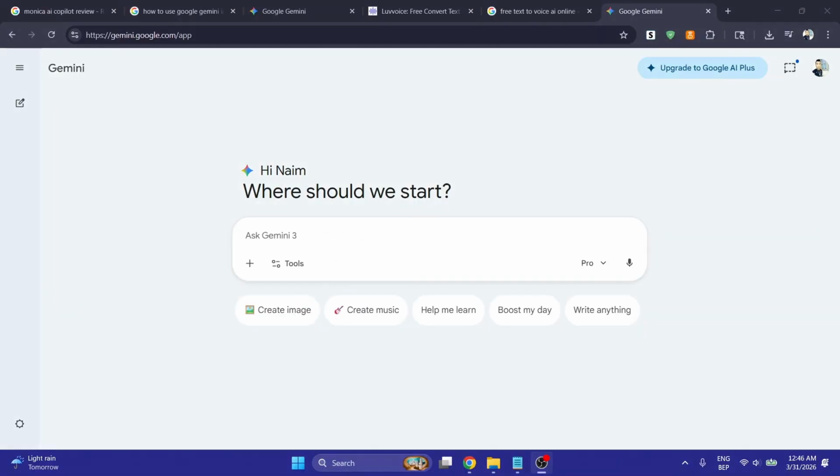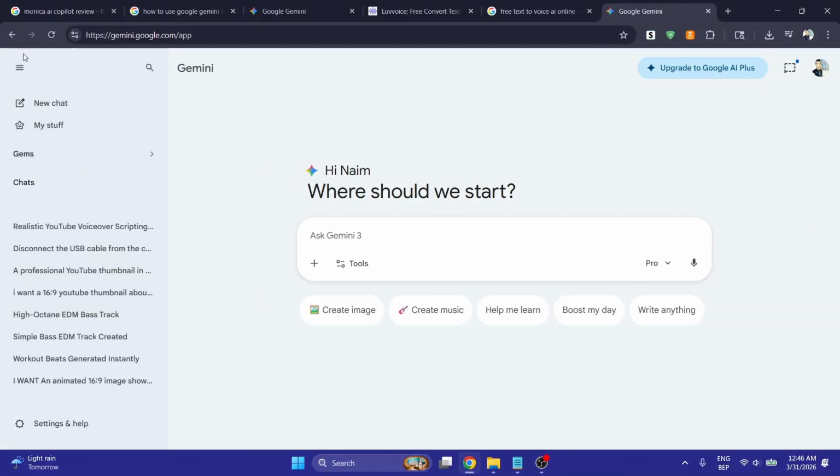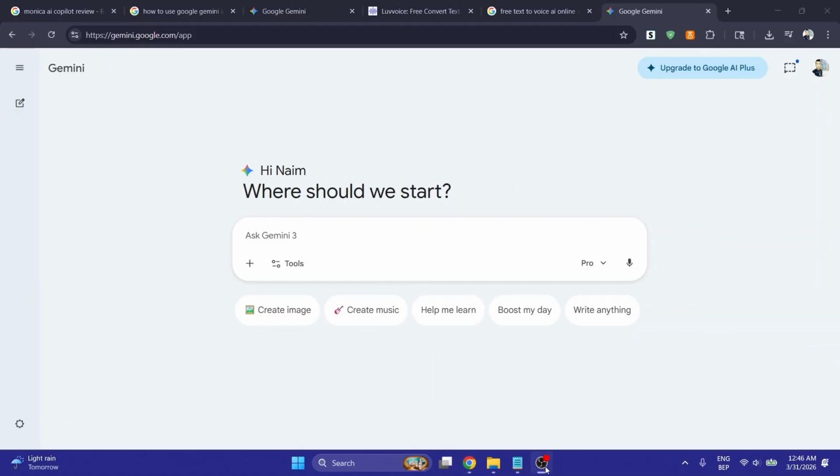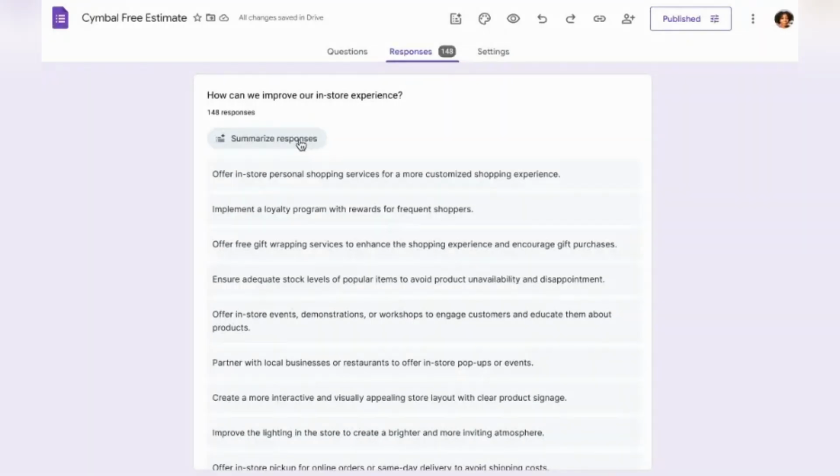Hey everyone, welcome back. Today I am showing you exactly how to use the brand new Gemini integration in Google Forms. In 2026, Google has finally built AI directly into the Forms interface, so you can go from a blank page to a ready-to-share survey in about 60 seconds. Let's get right into the setup.